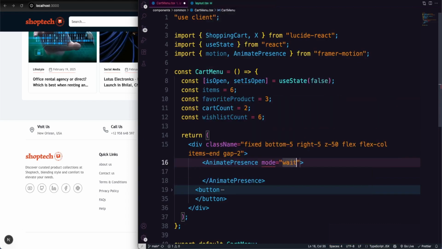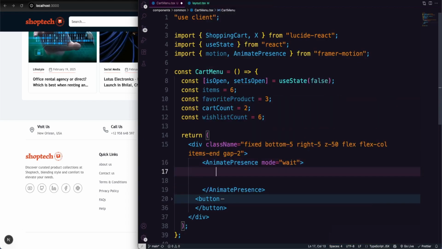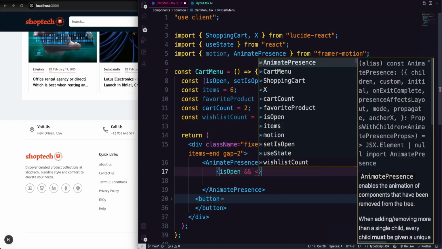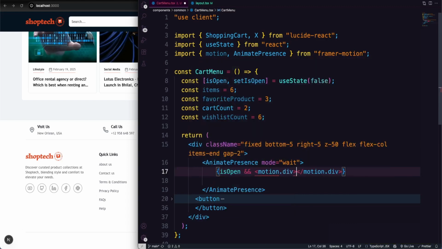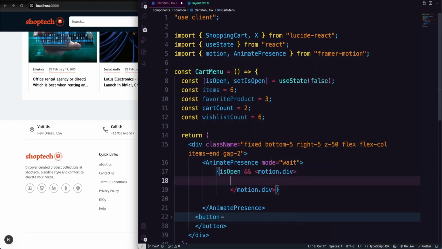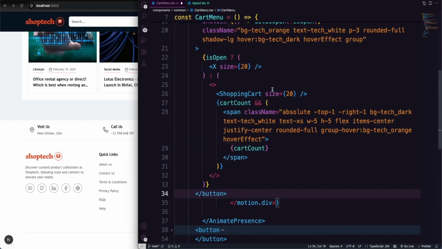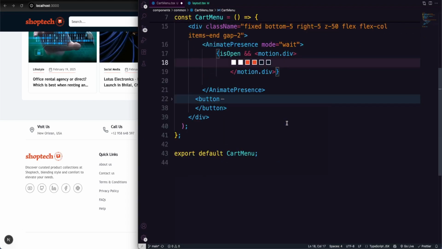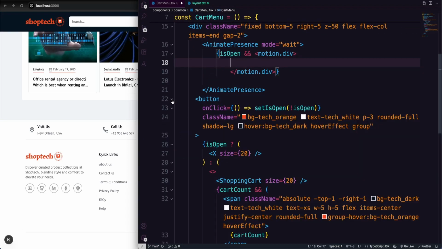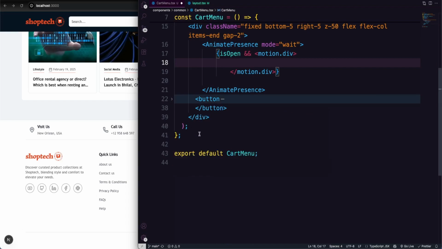So the mode, it should wait, and over here we're gonna provide that if is open menu is there, only then it's gonna render, right? And then it's gonna come with motion.div. And on that particular motion div, remember the way we define that. So I'm gonna go and click that. I'm gonna provide the button here, not like that. I think we already have that, so it's gonna just make that thing done.